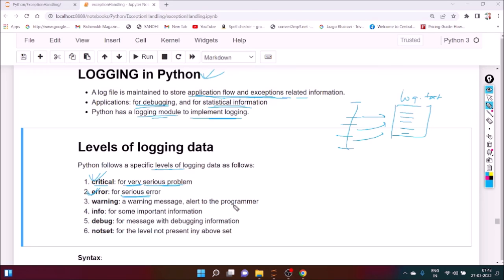A warning message alerts the program, so we use warning. For some important information, we can store it as info. For a message with debugging information, we store it by debug. And if there is any issue which is not part of those, we store it as not set.